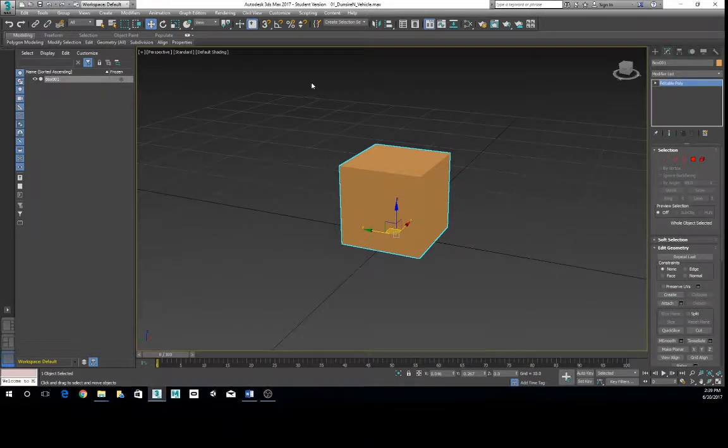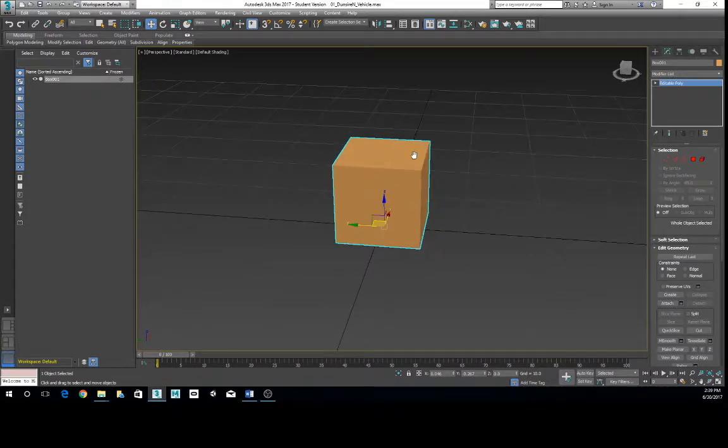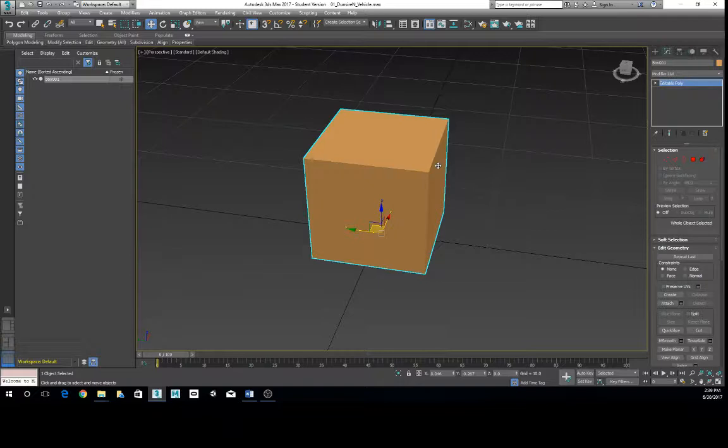Okay. So don't worry about how I threw a piece of geometry in the scene. We're going to get to that, but I need it in here to reference some things. So right now, all I have is just a polycube. It's a basic primitive.